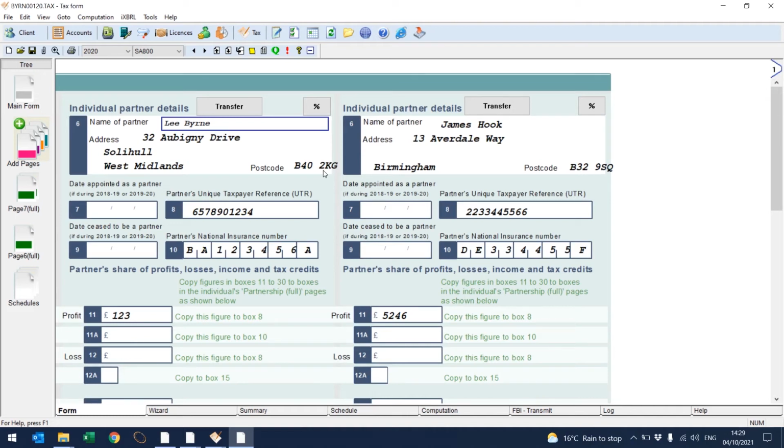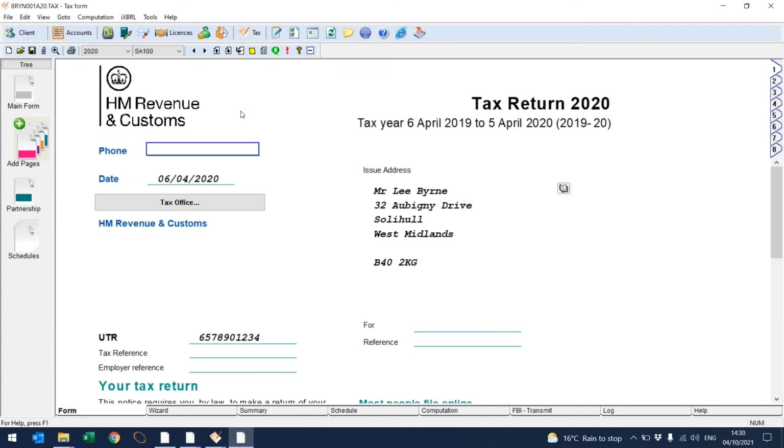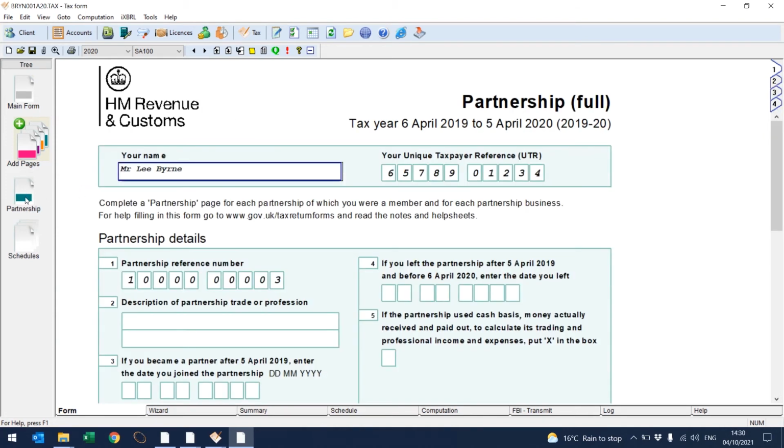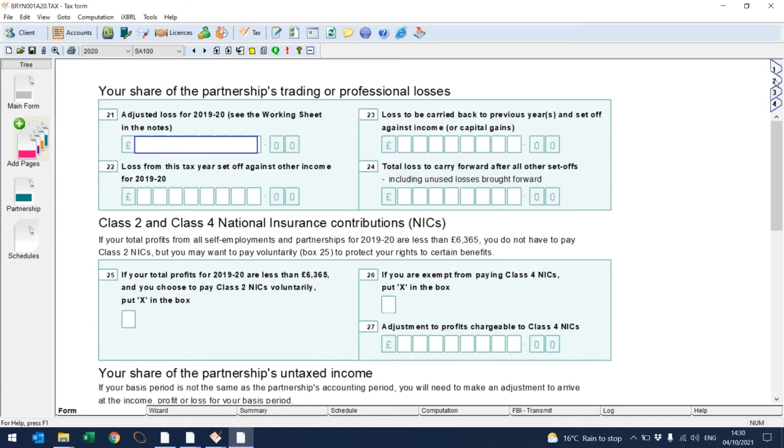To transfer the information from a partnership return to the individual's return, you simply click on Transfer along the top and it will then open up the relevant SA 100. So there's the SA 100, and as you can see, it's added a set of partnership pages with the relevant details.